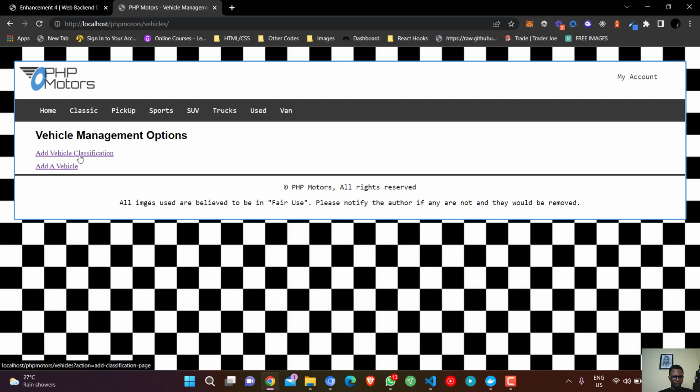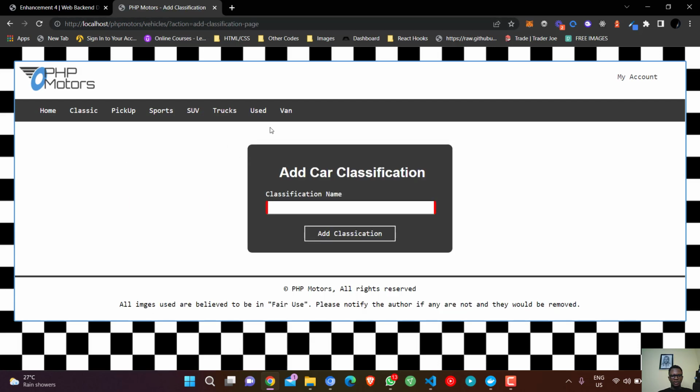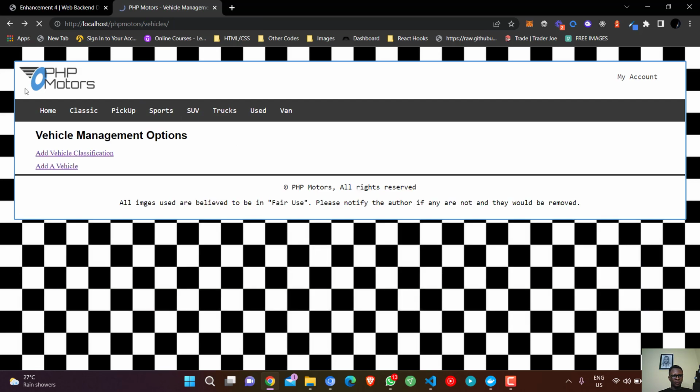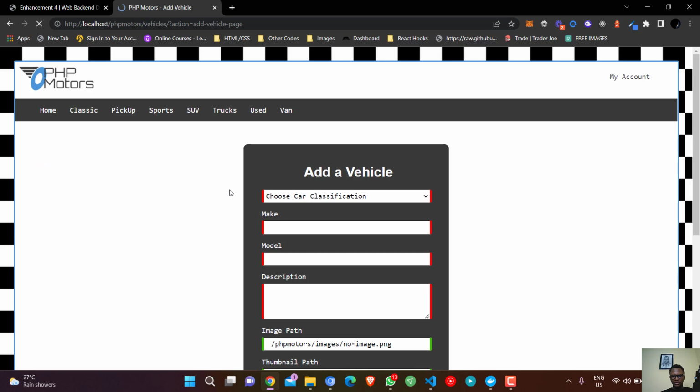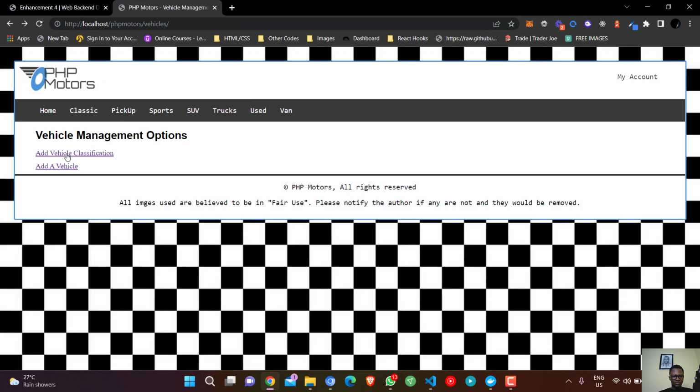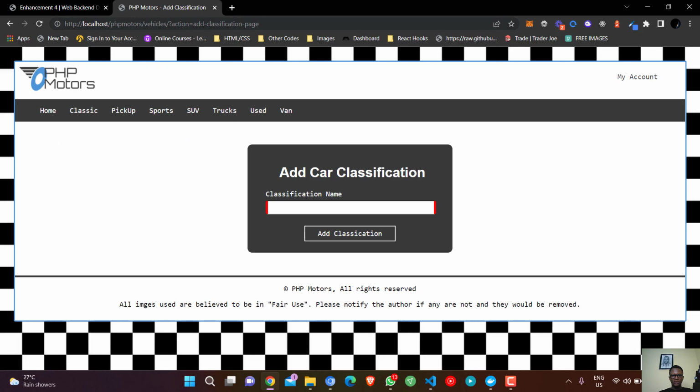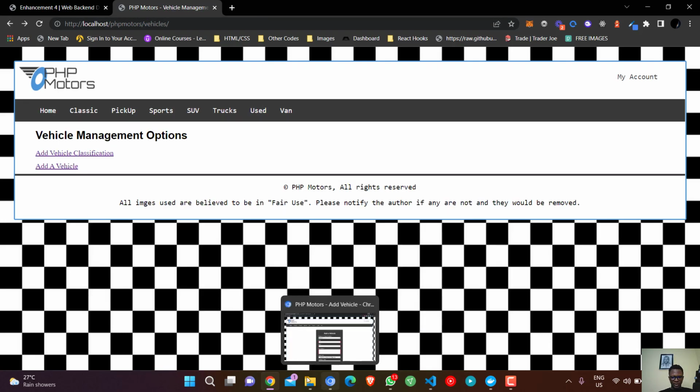So it shows the default view. If I go to vehicles and click add vehicle classification, it shows the add classification view. And if I go back and click add a new vehicle, you can see the key value pair here at the top, action equals add vehicle page, and you can see the add vehicle page here. If I go back to the first one, you can see action equals add classification page, and this is what we have here.